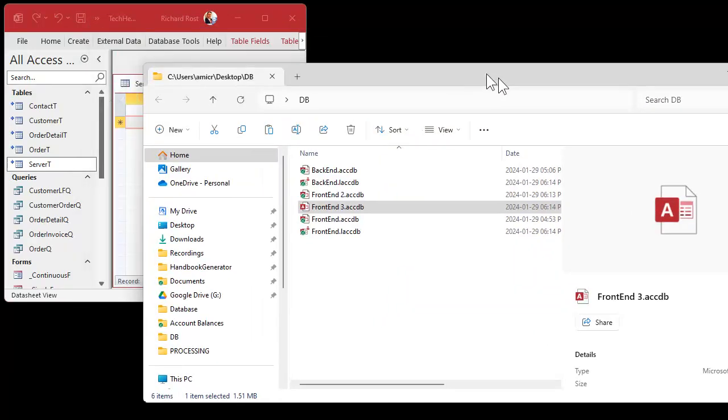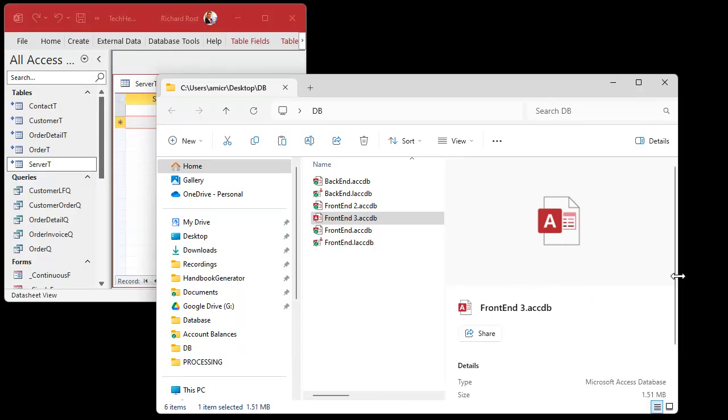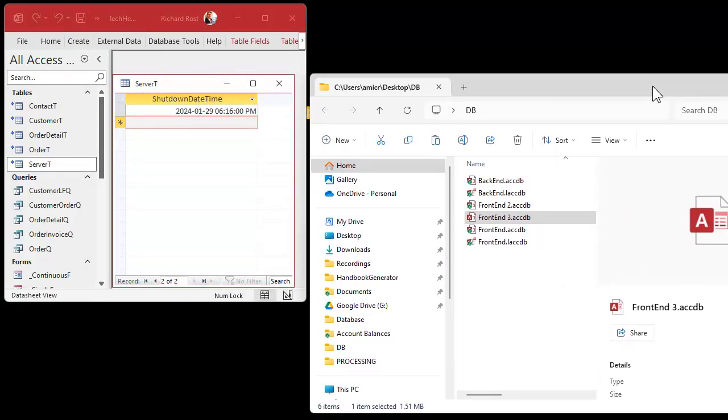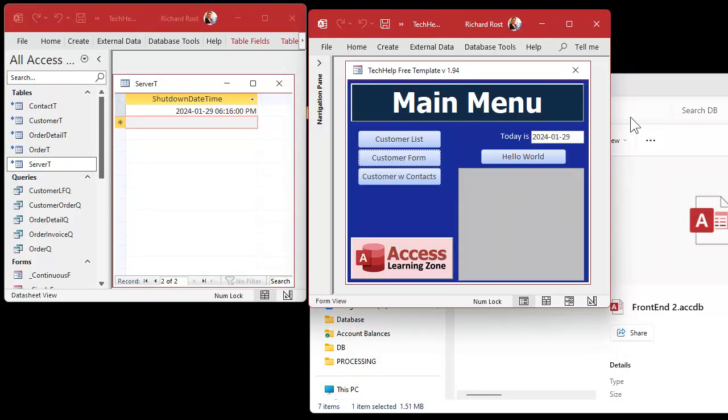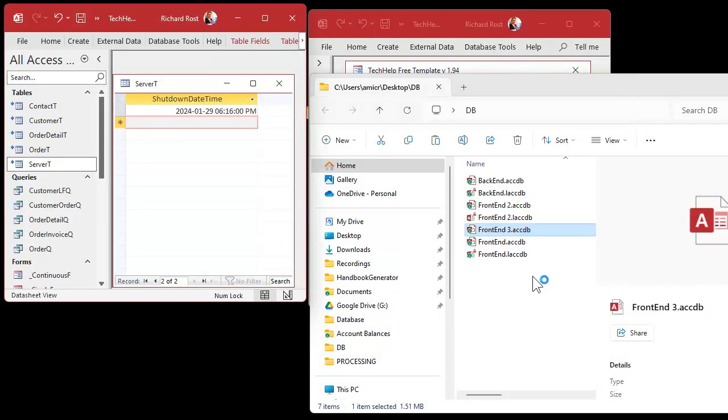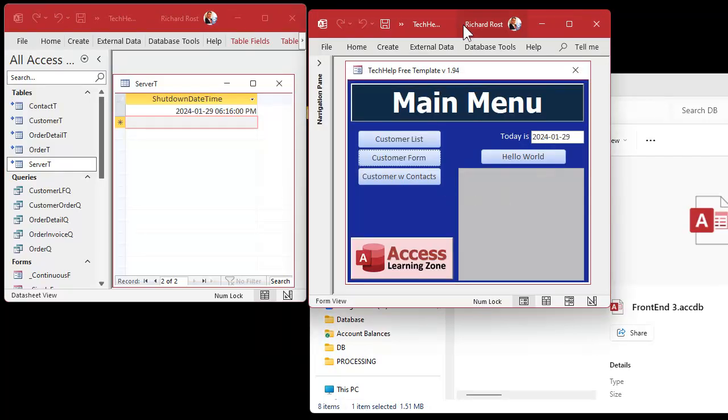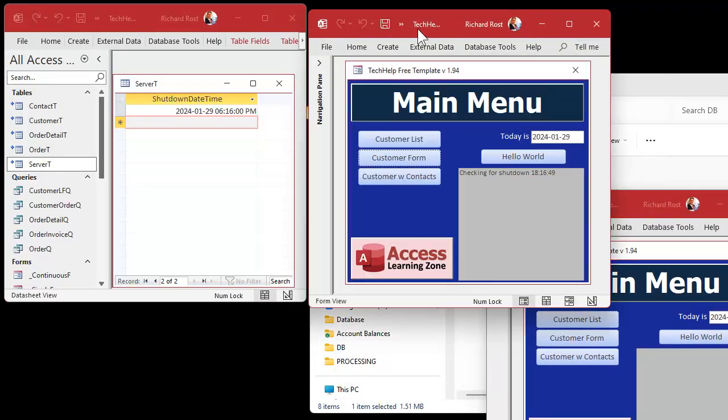Okay. Now, let's do it again. Let's move this over here. Open these up. Front end 2. All right. And front end 3. Okay. There we go. Slide them over here. Now, notice they're not shutting down.